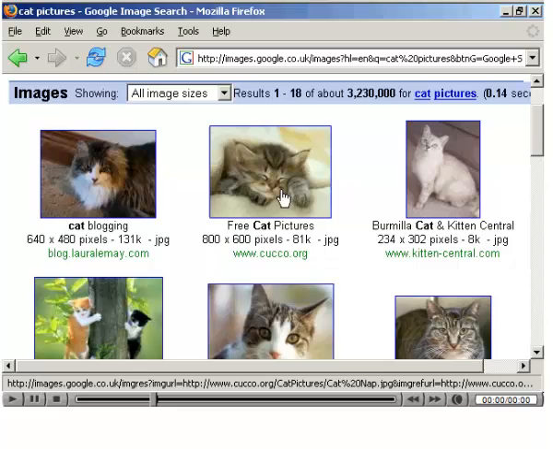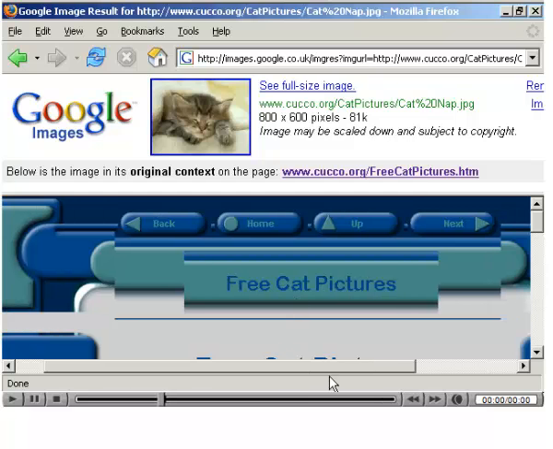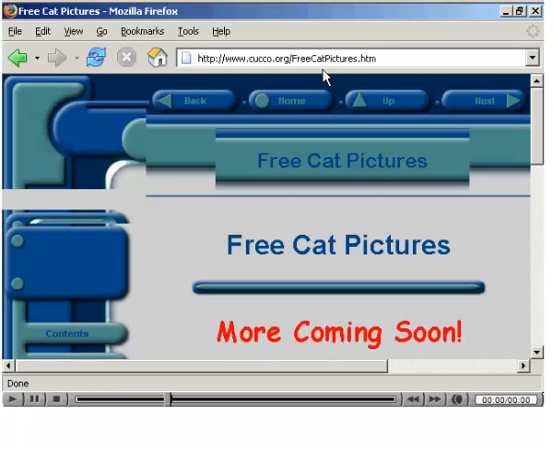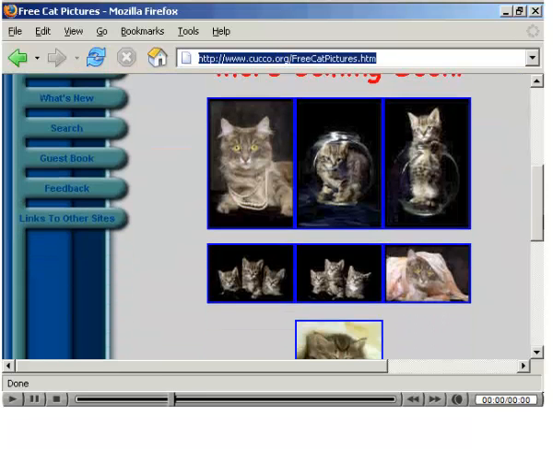Okay, so if I click through here, Google has this frame here where it still shows the image and shows the website. I want to click this link here, which removes the frame, which gets rid of the Google frame. It just takes me to the website. So here are some of the pictures.